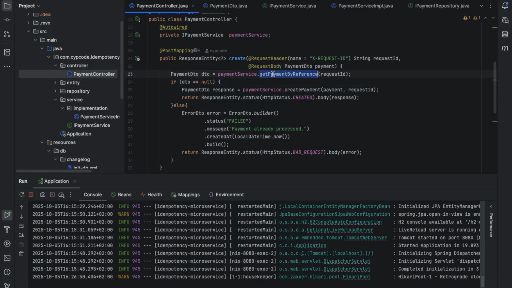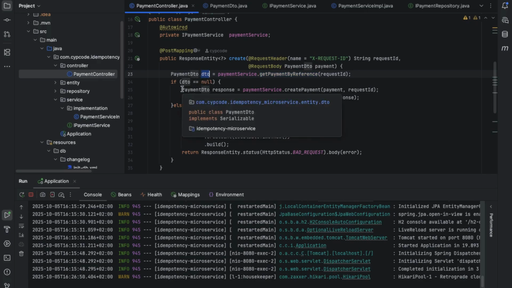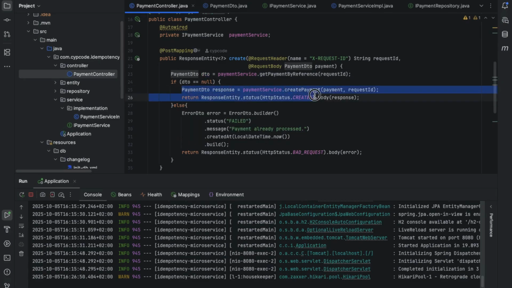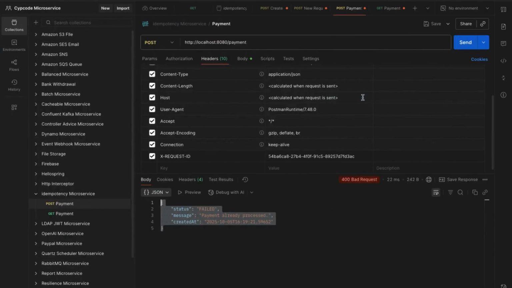Otherwise, if the payment by reference has nothing, or if this DTO is null, then we say, okay, there's no transaction for this particular request ID. Therefore, let's create a payment, and once created, we then return to our consumer with the response or DTO to say this is created successfully. Hence, we see a 201.